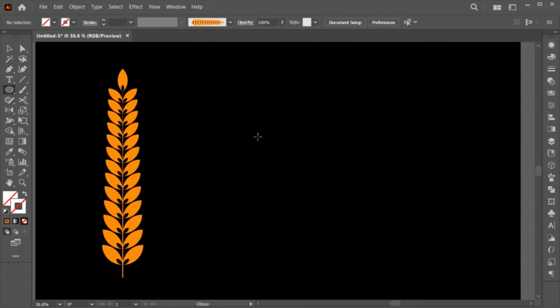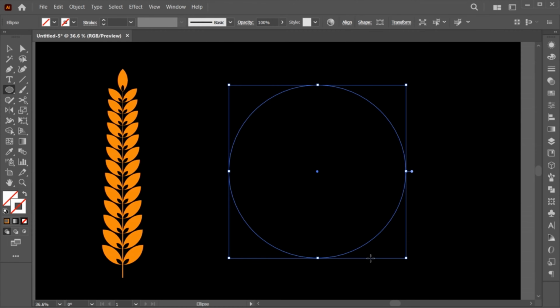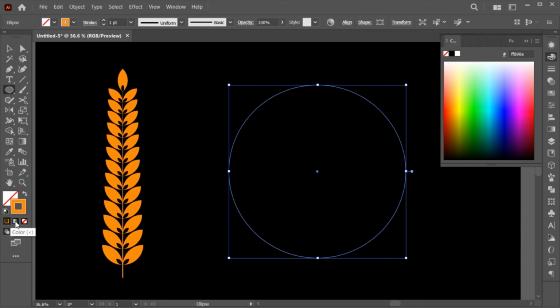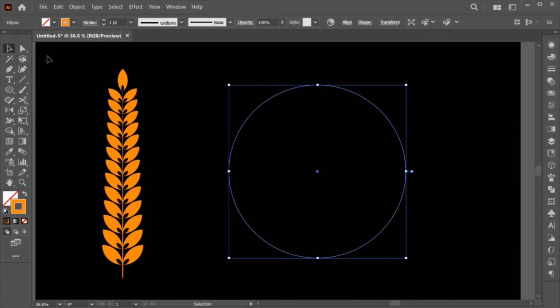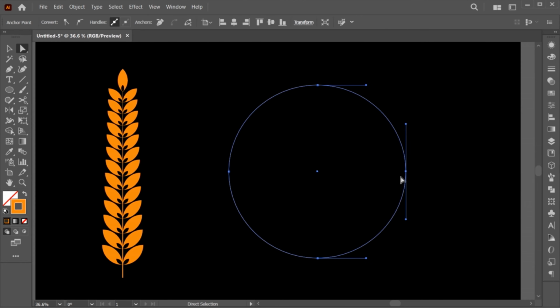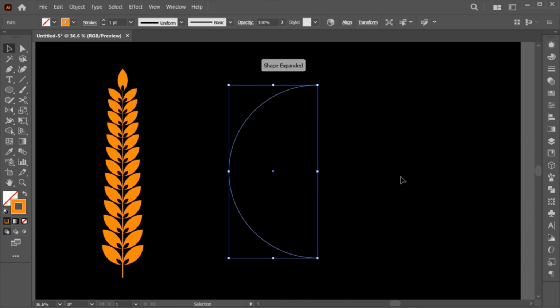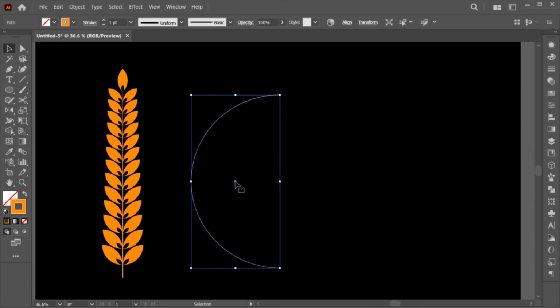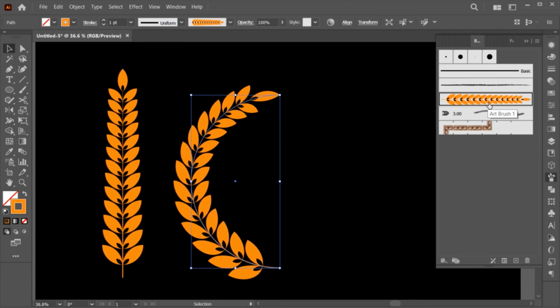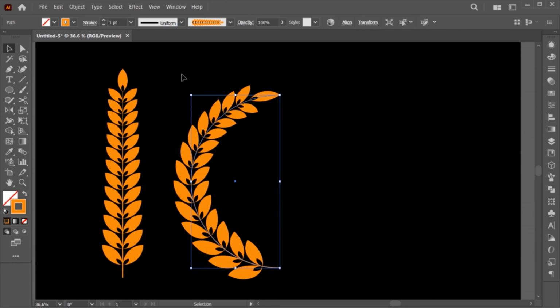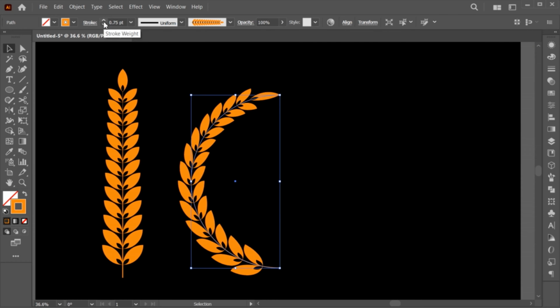Create a circle shape using Ellipse tool. Select this anchor point using Direct Selection tool, and delete it. And select this brush. You can adjust its stroke.